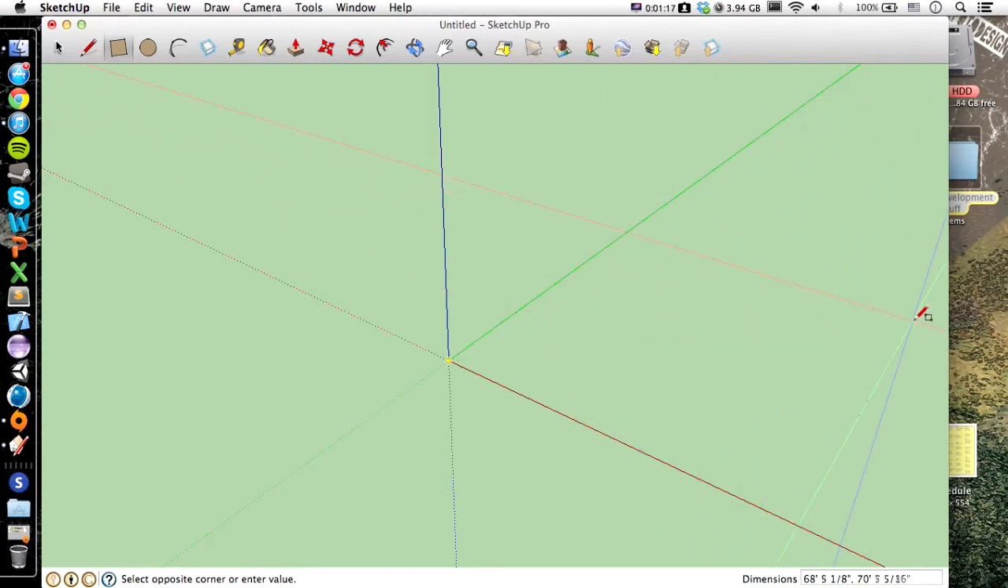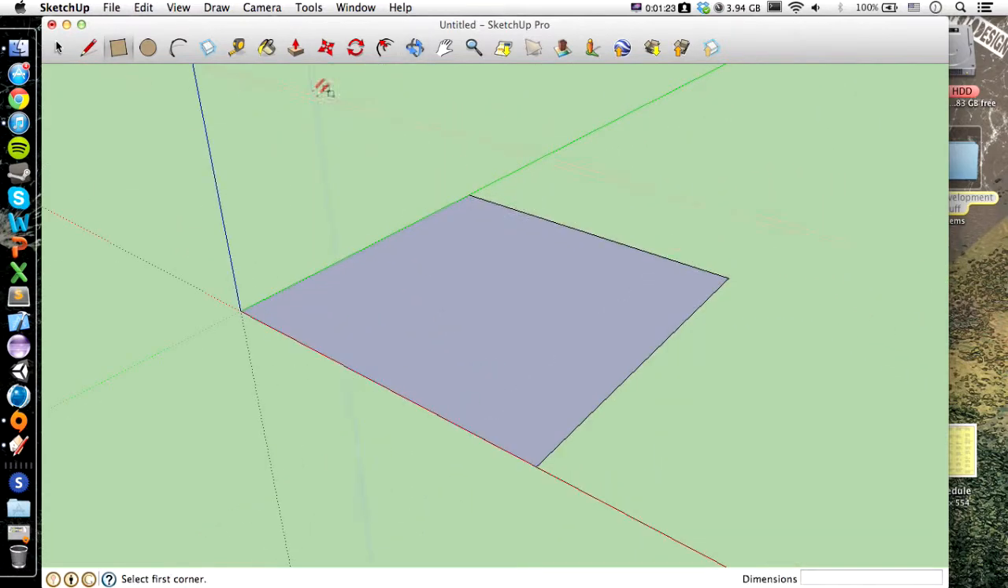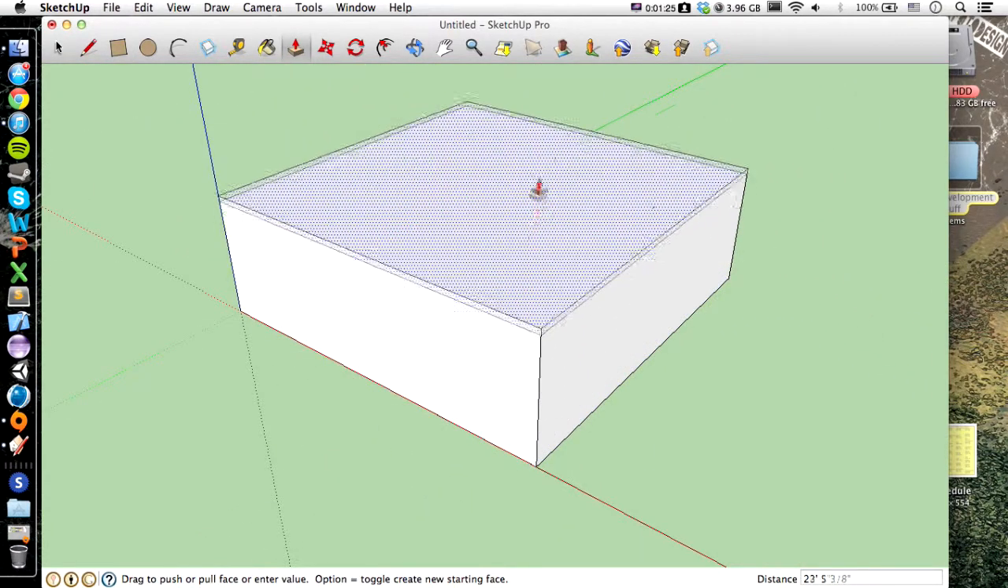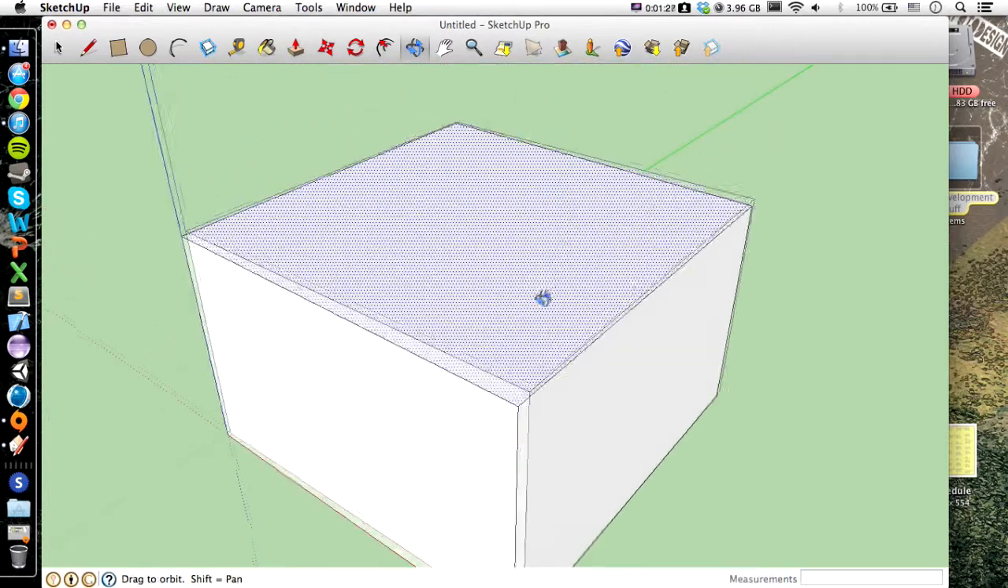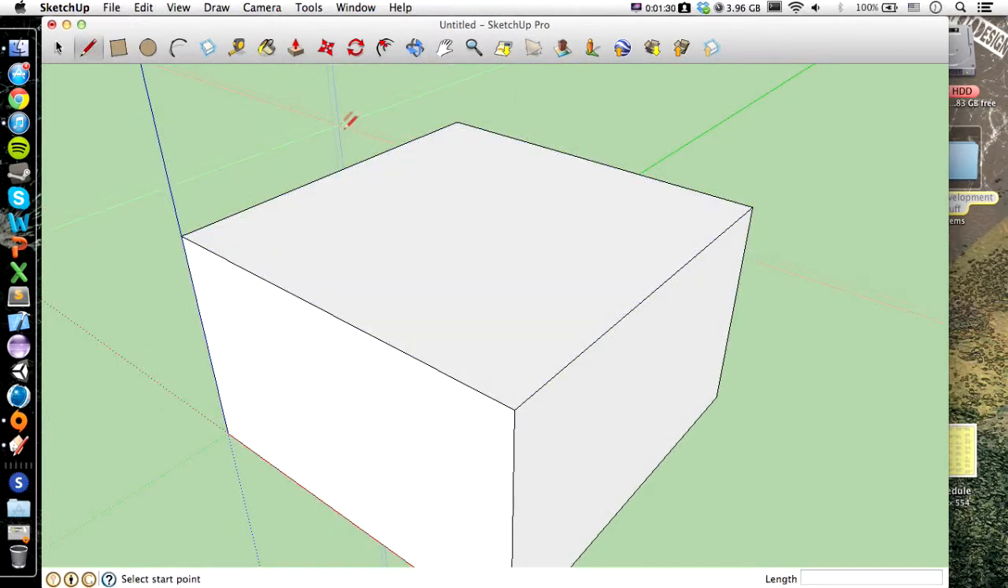Either way, it is really easy to use. If you don't know how to use it, just look up a tutorial on YouTube of how to use it. But I'm just going to be making a simple little house here. It's probably going to be really big, but whatever.